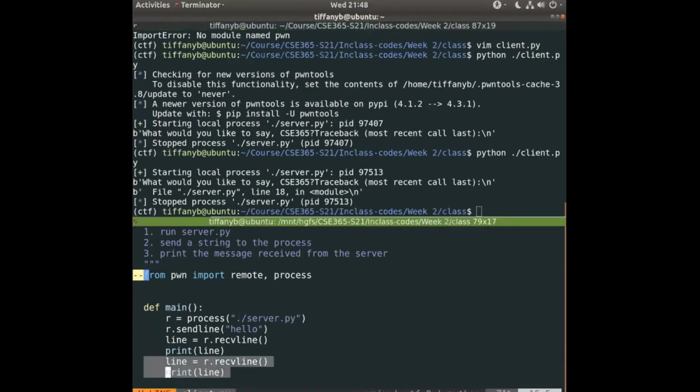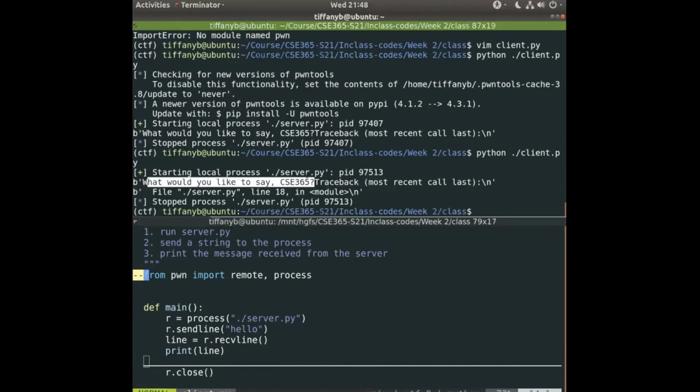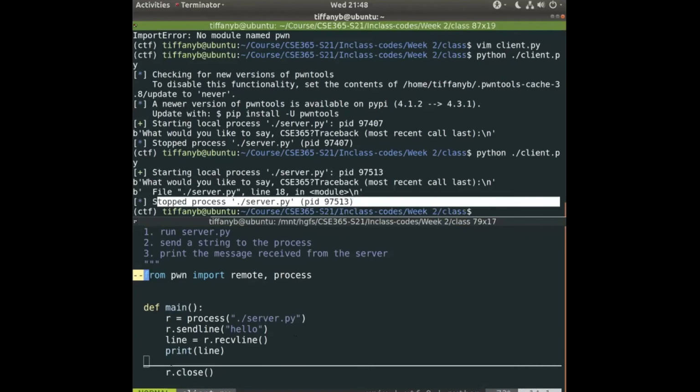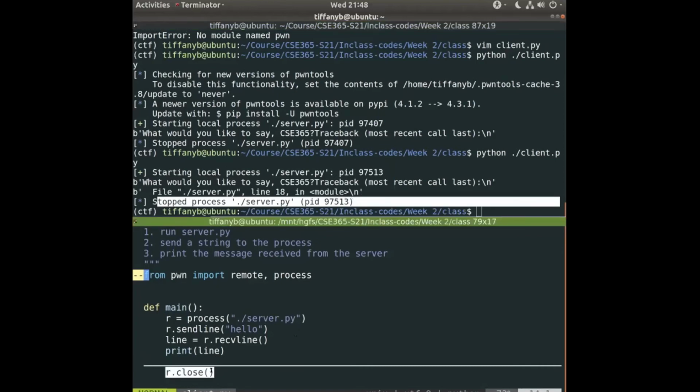Okay, let me remove this and keep it clean, because I just want to give you a sample of what it's trying to say. And then you send the line, hello, and then it just printed out. After that, it closed, and this is why you see stopped process. This corresponds to this statement, r.close. All right.